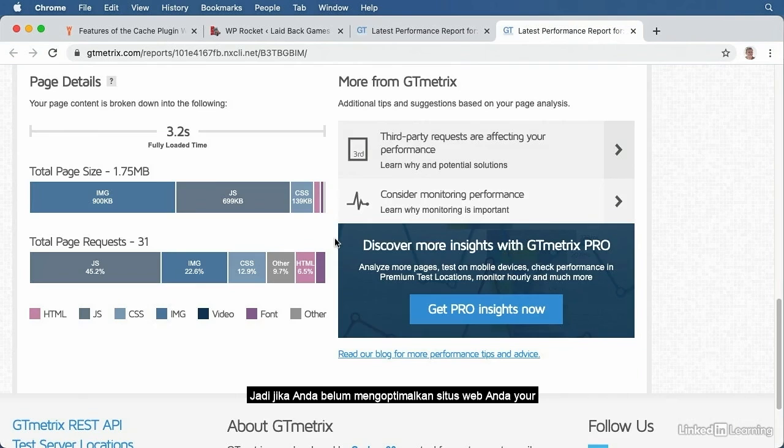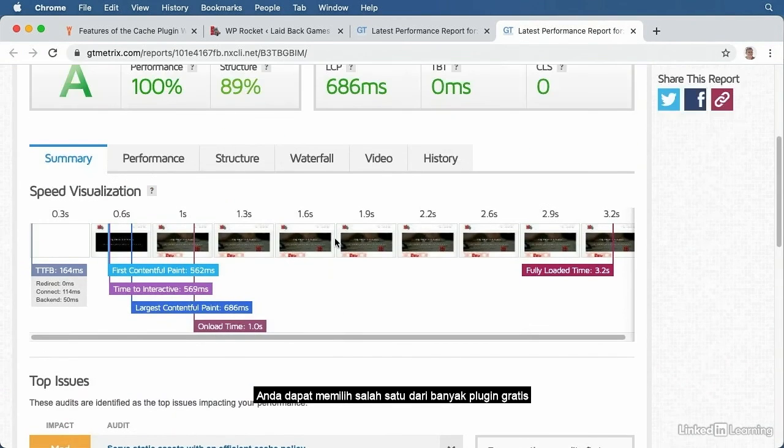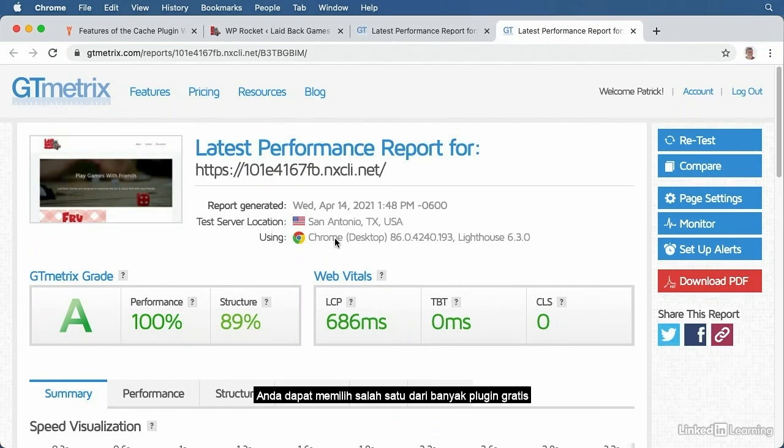So if you haven't optimized your website as much as you'd like, and you've already followed the other pieces of advice in this course, now is the time for you to install a caching plugin. You can choose from one of the many free plugins, or use the paid plugin, which has really great defaults.